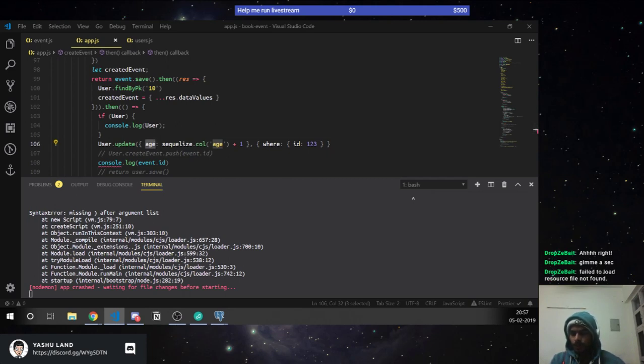Failed to load resource file. Yeah, so as I told you, the path I typed is wrong. It's obvious that the path you have typed might be wrong, or like as I told you, just try using the relative path with the dot and the forward slash. I'll send it in the chat. So something like this you can try. It should work.